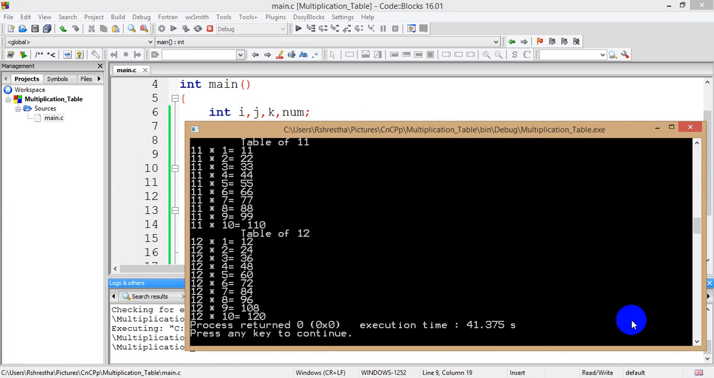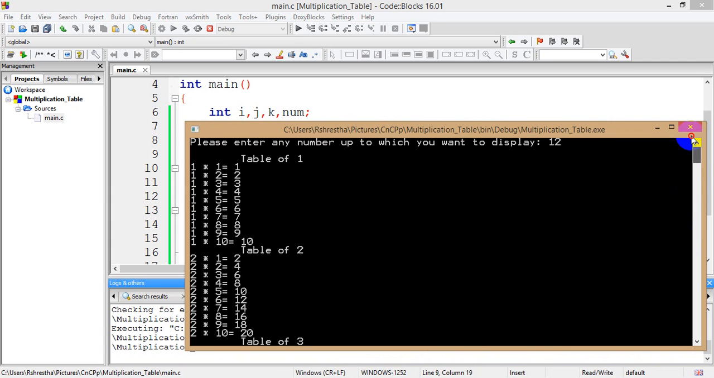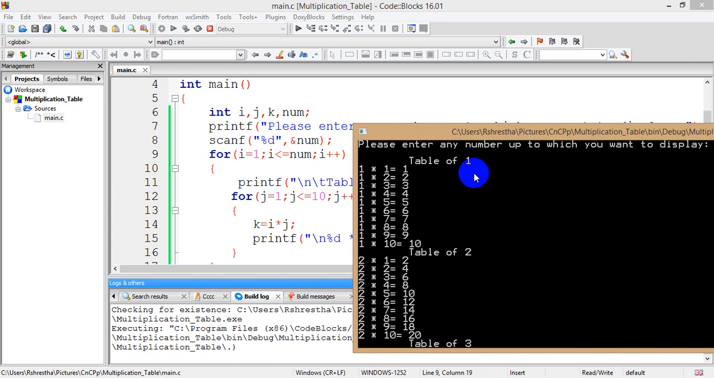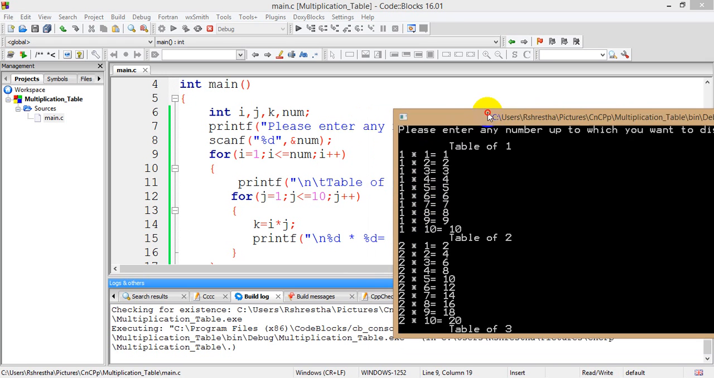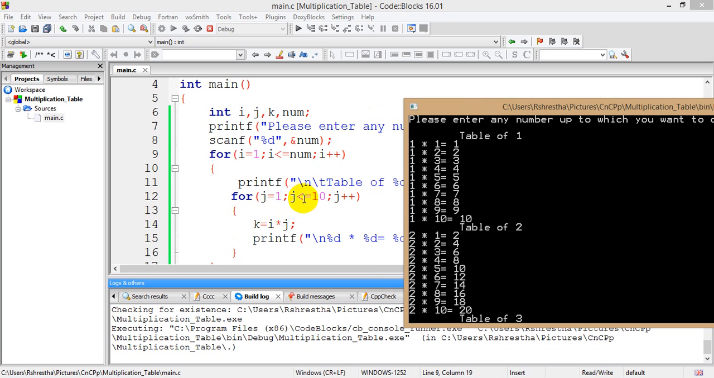Okay, up to 12 we are getting, and here 1, 2, 3, 4, 5, 6 are all values of i, and this 1, 2, 3, 4, 5, 6, 7, 8, 9 and 10 are the result of the execution of this inner for loop.